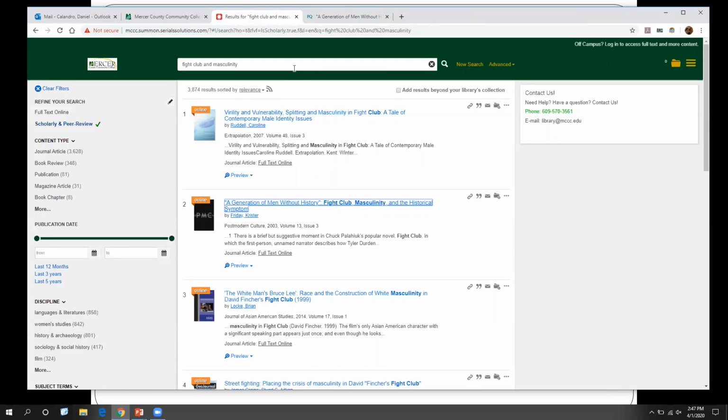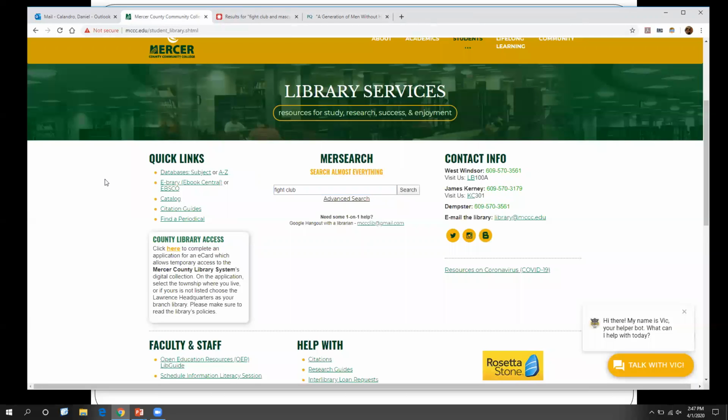So what we want to do now is maybe try a subject-specific database. This will help narrow down our search results further. Okay, so here's how we can do that. First, since all of these databases work exactly the same way, I'm going to copy my search, and I'm going to go pick a different database.